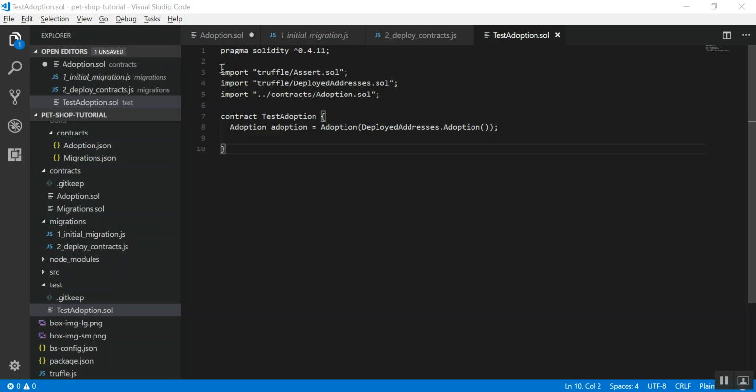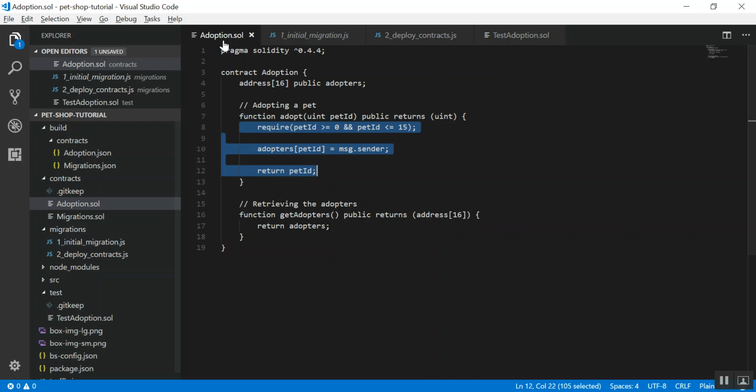Note that we have started off with three import statements. We are importing the assert.solidity file and the deployed address.solidity file. These are all inbuilt, which comes from the Truffle framework. These are useful when we are trying to test the smart contract that we have written. And the third one is we are importing the adoption.solidity contract that we have already deployed.